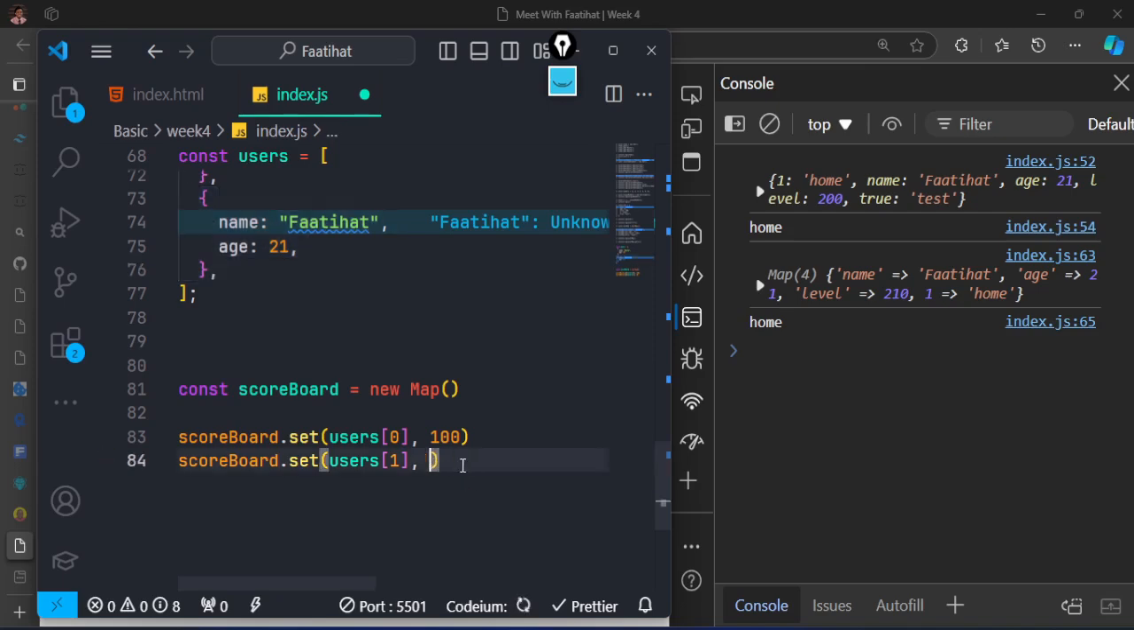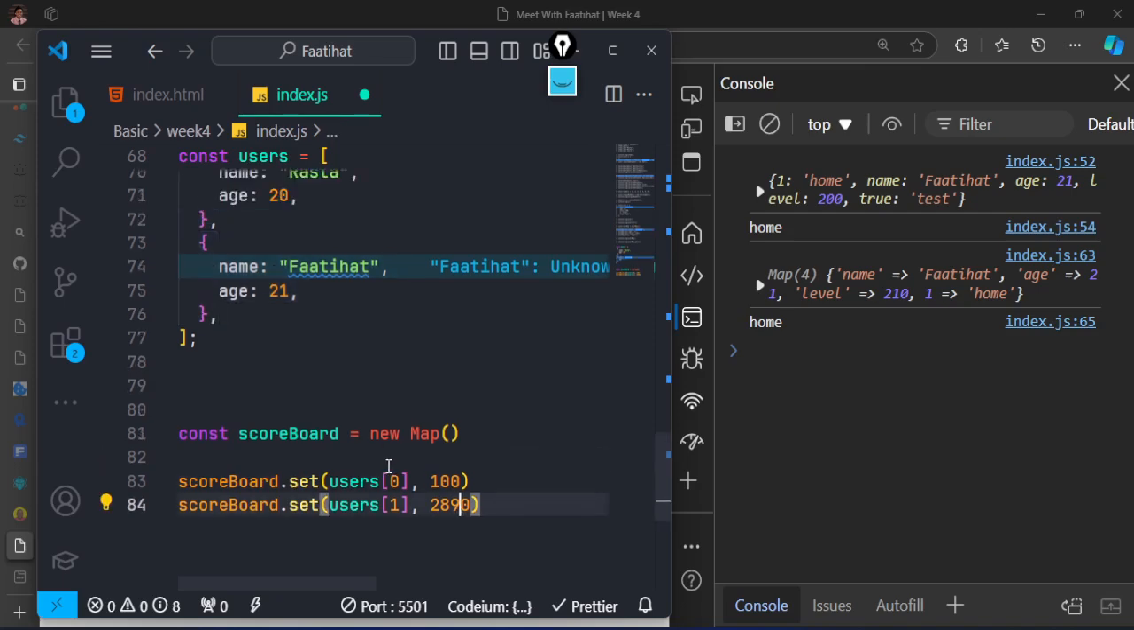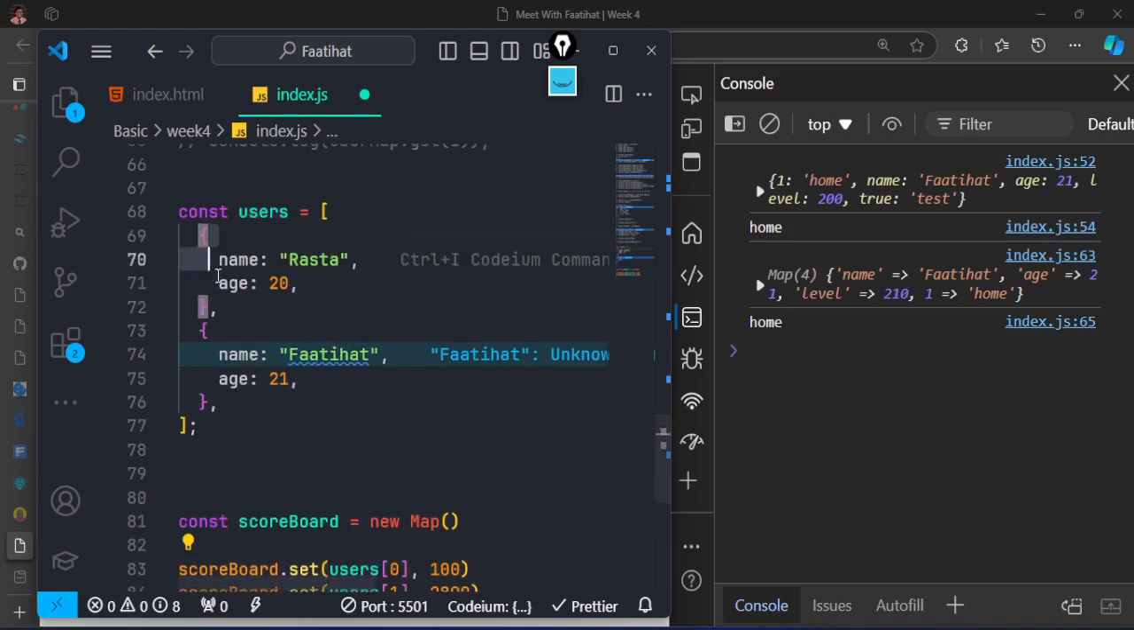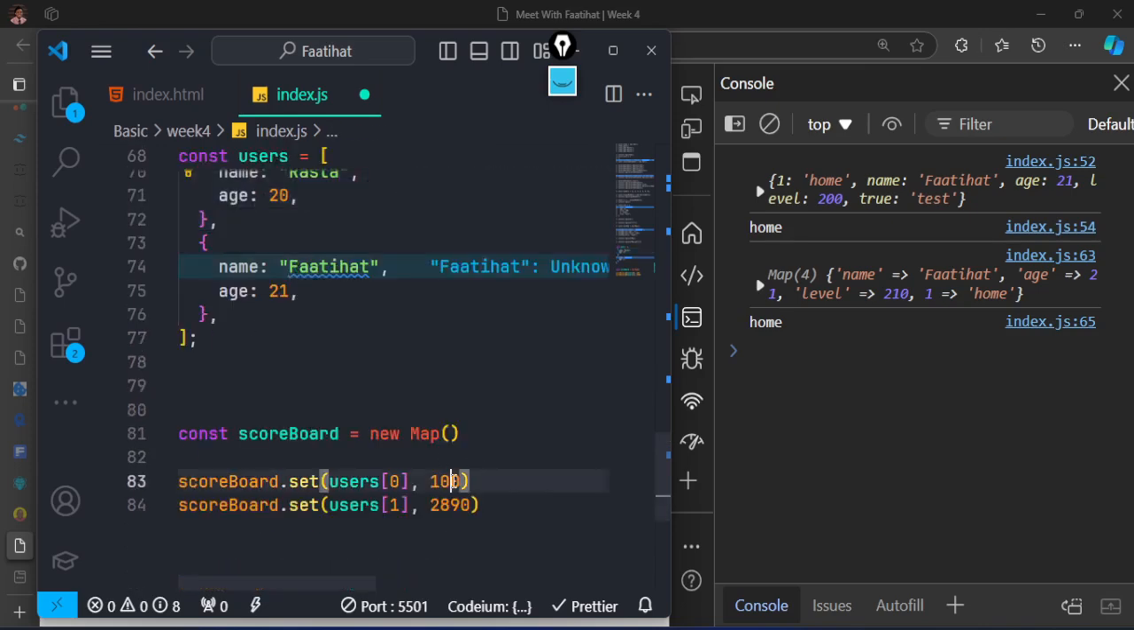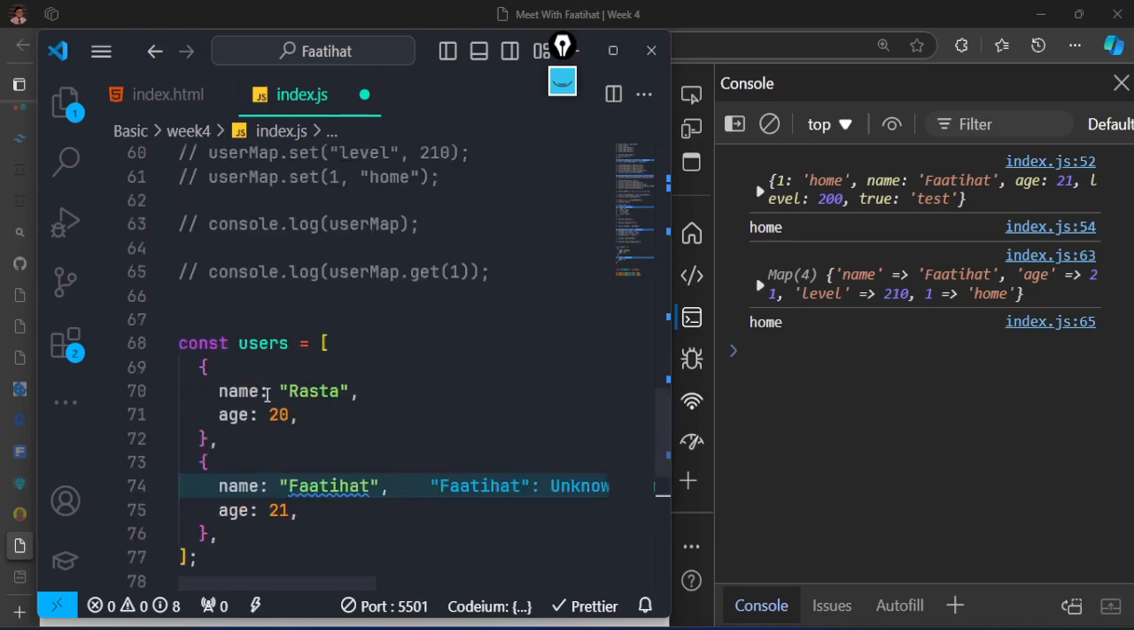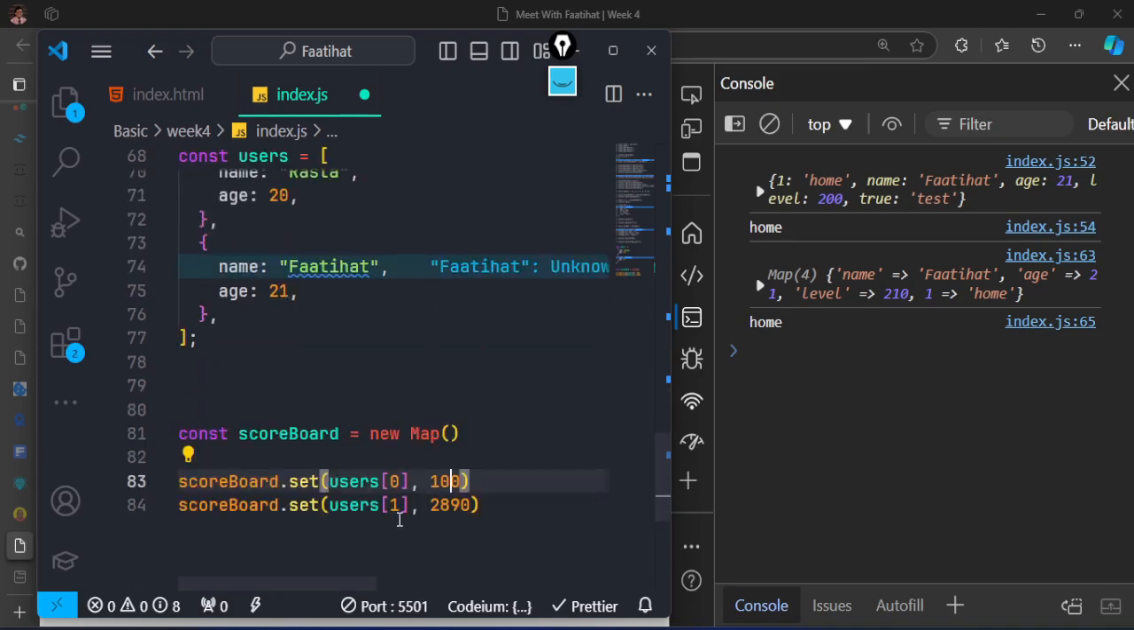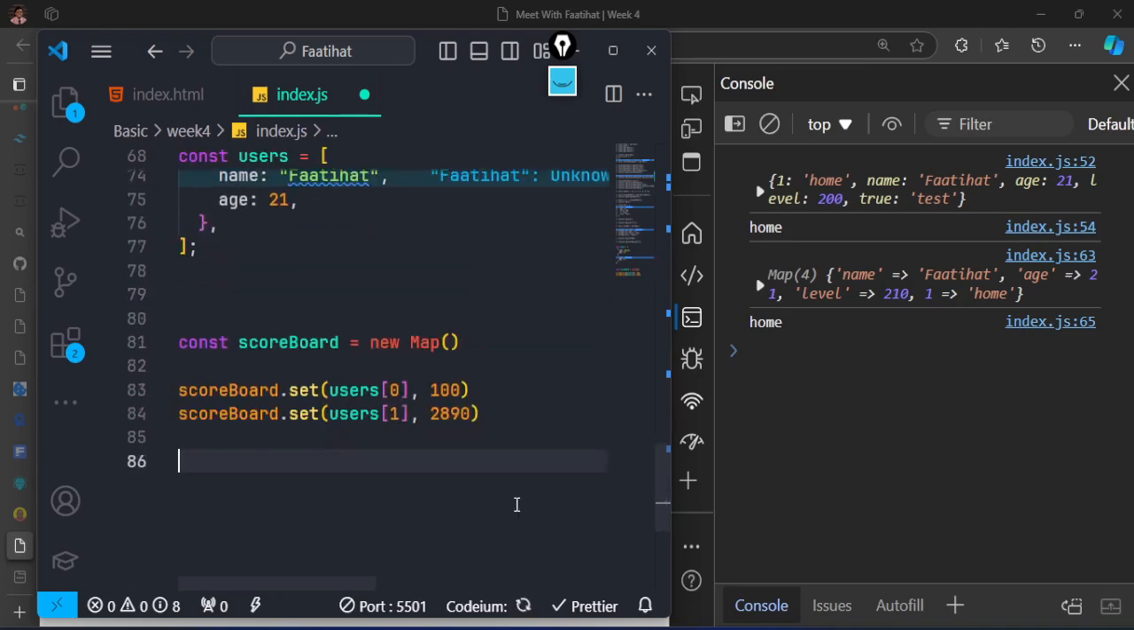Let me change it. This is 280 or 2000, whatever. So this now is going to use this entire object to represent this data. So for the first one, it is going to use this entire object to represent the data. And later on, when you need to get it, you just use that object to call it. It's not like the normal object where everything you want to use as key must be string. Anything that is not string, you cannot use it. But with Map, you can quickly do something like this.